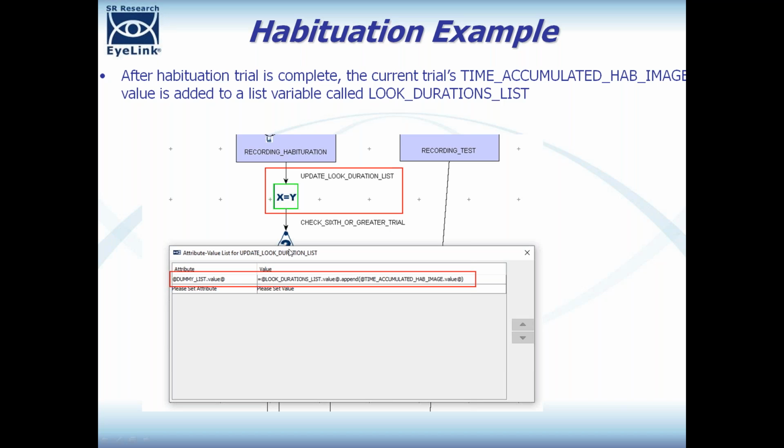At the beginning of the experiment, this list will be empty, and on each trial, we'll add a new value, and the value that we're adding is going to be the amount of time the participant spent looking at the image for that most recent trial.